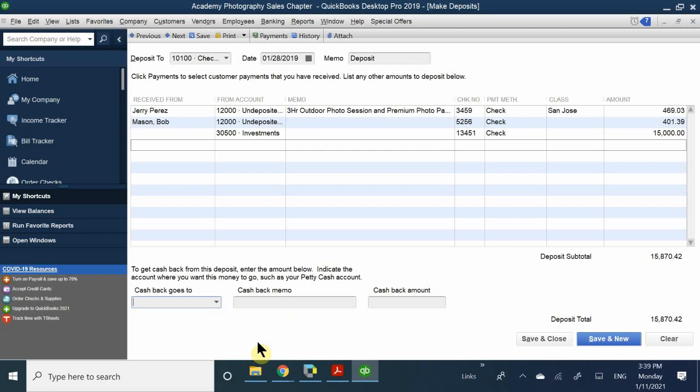Other than that, or a petty cash, usually that's what it's going to be for that reason. Okay, and that's where you put the memo here, and of course, you're going to have the amount listed here. But in this case, I'm not going to pull out any money because I'm already reinvesting money into the company. So here I have a whole grand total of $15,870.42 that I am depositing into my bank.